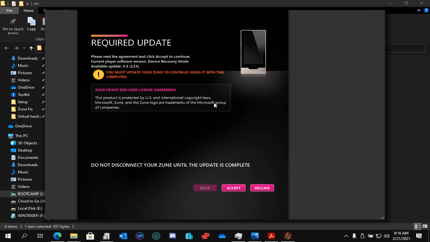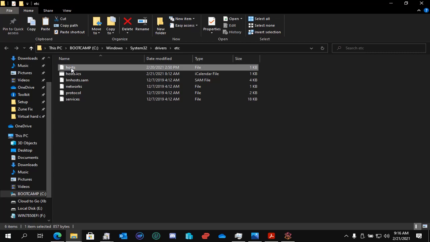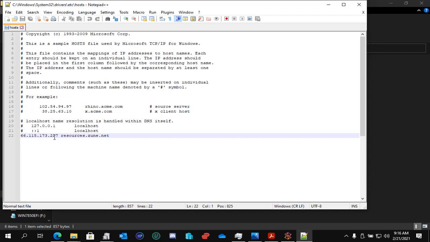Now, what makes this host file so special, and I'm going to tell you why, is essentially this little IP address and this server name right here. Essentially, this is where it's pulling the files from. So this bypasses the whole Abyss server that I went over before.